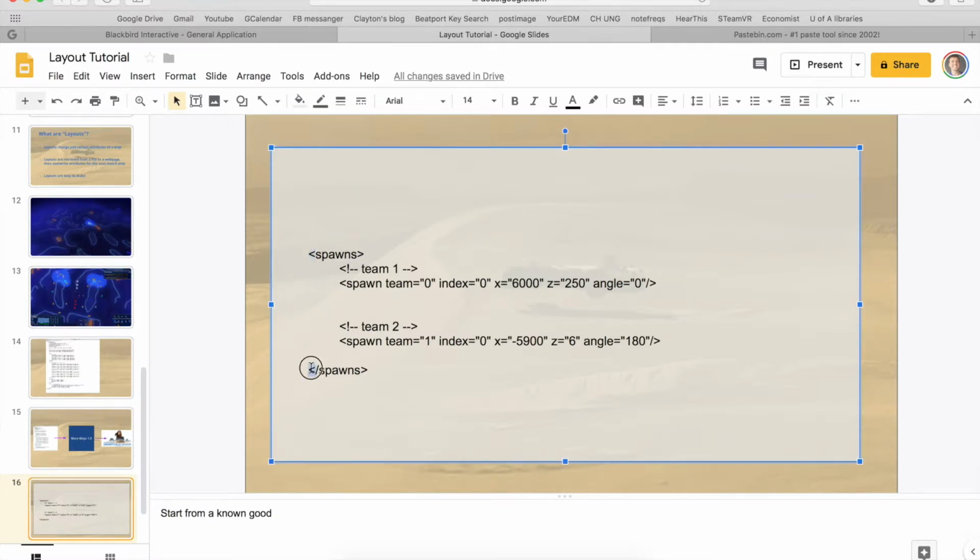these brackets. What are they called? Pointy brackets? Who knows? When they start a tag, spawns, and end it, end spawns, everything in between has to be about the spawns. If I put things like resources in here, the More Maps mod is not going to understand what to do with those resources. It's not going to add them in as we expect.